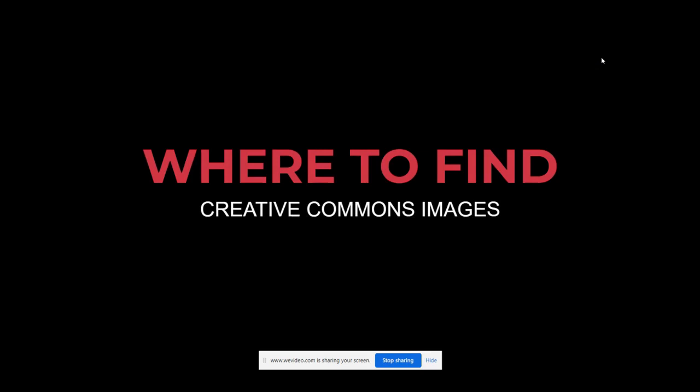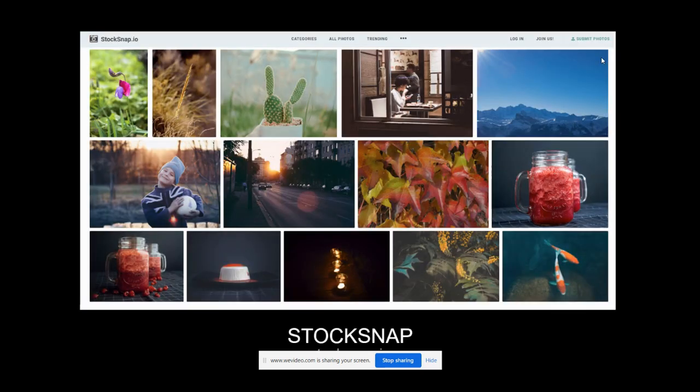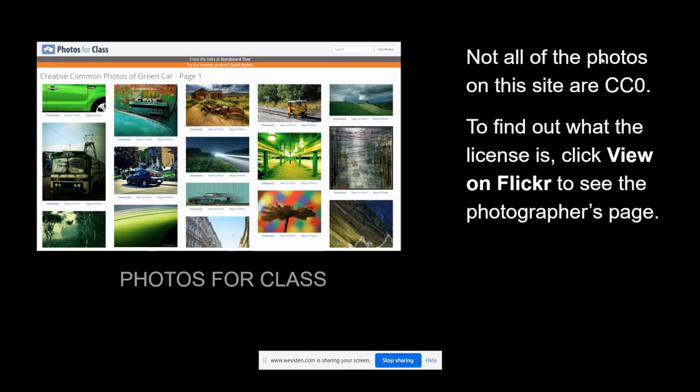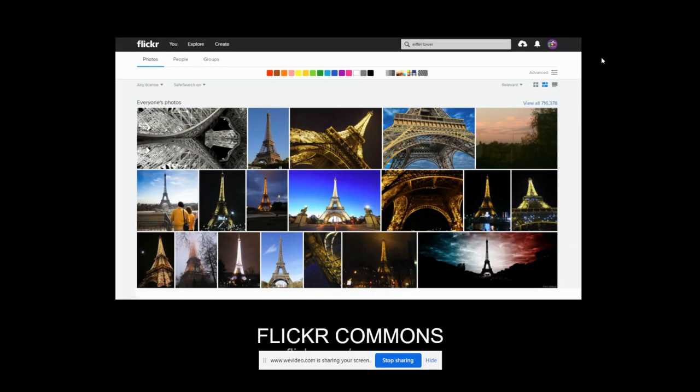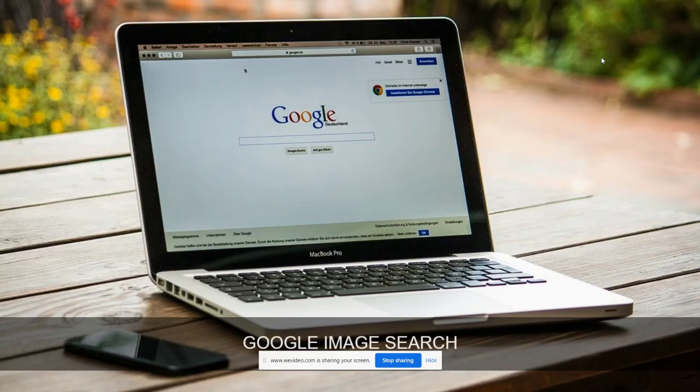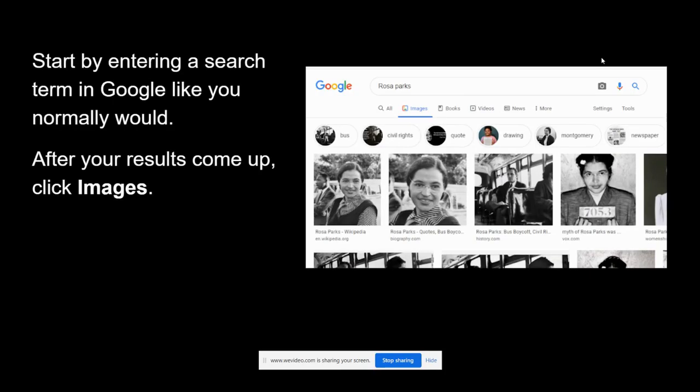Okay, so how do we find these? Well, there's actually quite a few websites like StockSnap or Good Free Photos, Photos for Class, or Flickr Commons. These all host images that are found in the Creative Commons. I know most of us search on Google though. So I'm going to show you real quickly how to make sure that when we search on Google, we're only finding images in the Creative Commons.